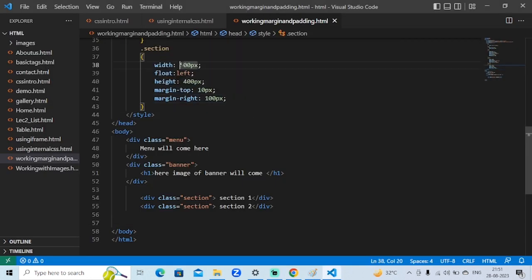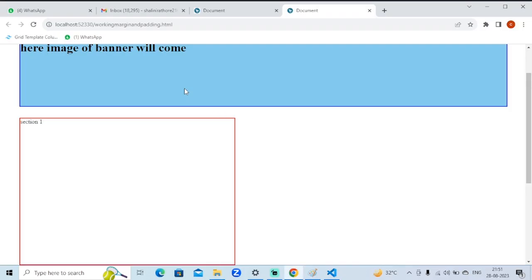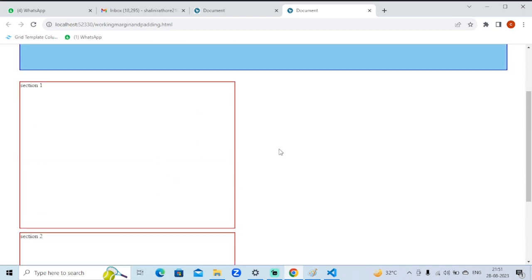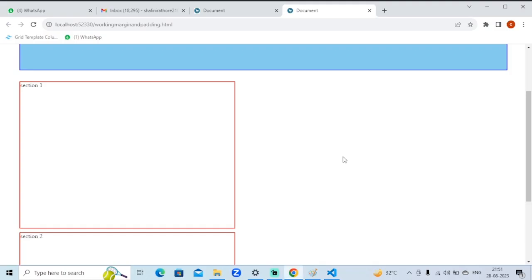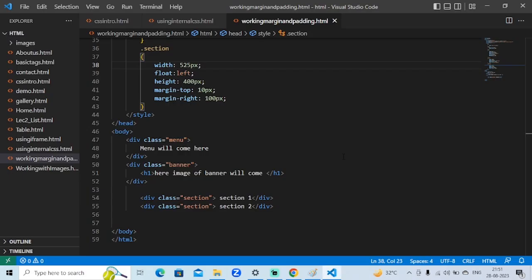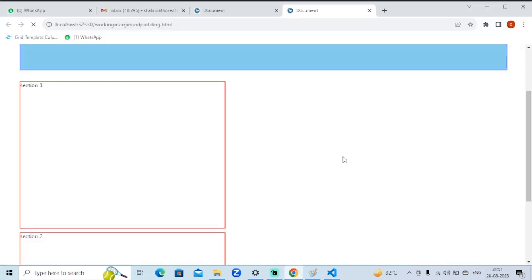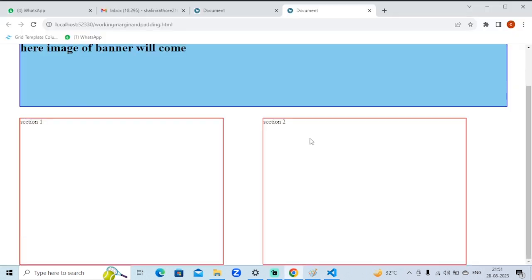It's very simple, but you just need to be focused. So if I give 550, you can see section 2 is coming downside because we don't have that much space. Let us try for 525, even not working. Let us try for 520. Yeah, that's perfectly fine. And since I gave the margin from right only, if you want it totally perfect, try to give the margin from left and right both, so that it will work perfectly.